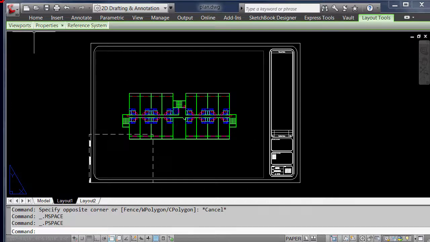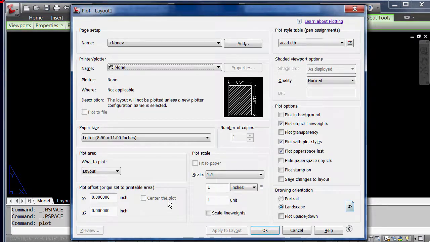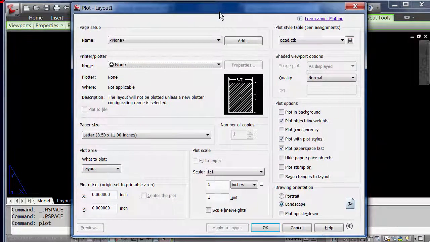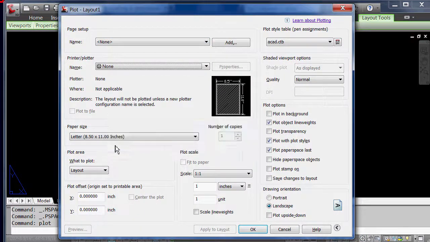Now I'm going to go ahead and plot again. And if I invoke PLOT, that's normally the way I plot, I notice that my plotter configuration stuff has gone away. What happened? Well, that's because we went from one space to another, model space to paper space. So we have to do this all over again. Okay, but rather than going through this configuration here, I'm going to show you a different way, a little more permanent way. So let's go ahead and X this out.